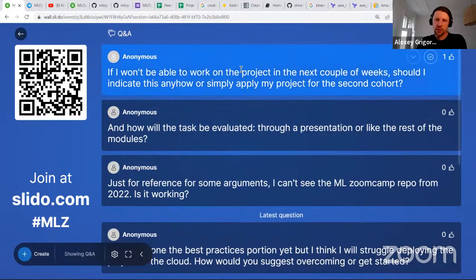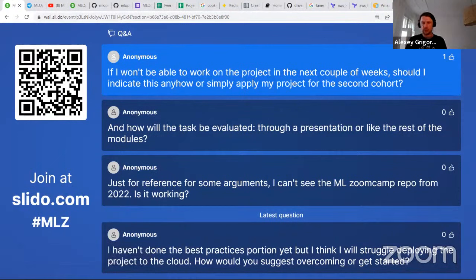If I won't be able to work on the project in the next couple of weeks, should I indicate this anyhow or simply apply my project for the second cohort? You should not indicate it anyhow. So if you submit the project, it will be used. If you do not, then we will just not use it. And what I'm trying to say is you don't need to tell us in any way. All you do is you just submit your project for the second cohort and then we will process it. Yeah, so that's roughly it.